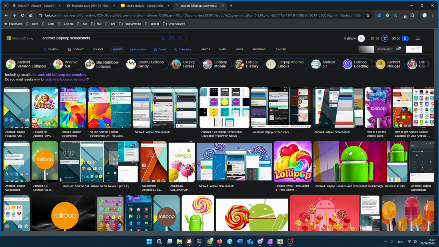And then from Marshmallow to Nougat is what I had on phones after that. And then I skipped Oreo and Pie, which were the next two years. So Pie was 9, then 10 and then 11. I think I got the OnePlus 8T when it was on Android 11. So that takes us to Android 11 screenshots now.